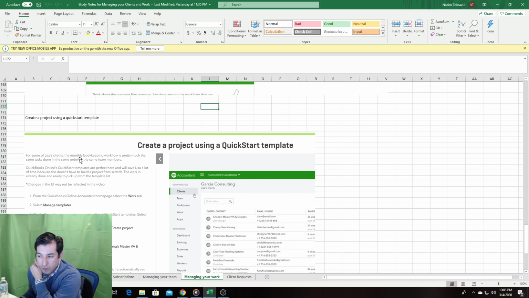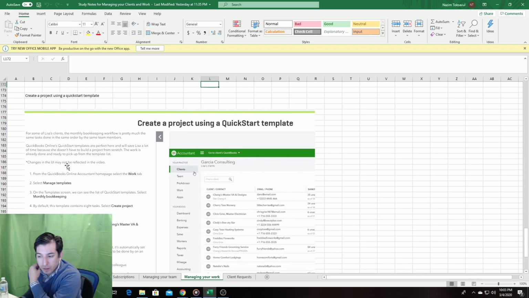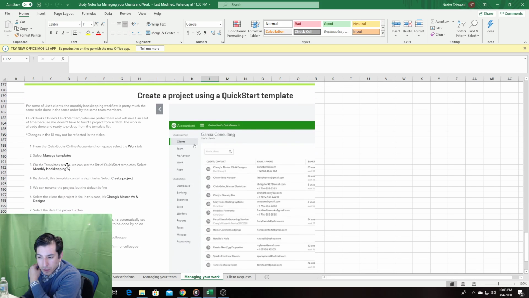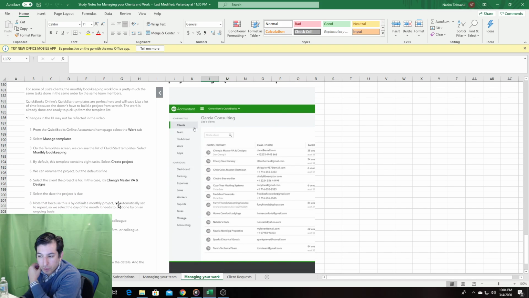From the QuickBooks Online Accountant homepage, select the Work tab. Select Manage Templates. On the templates screen, we can see the list of Quick Start templates. Select Monthly Bookkeeping. By default, this tab contains 8 tasks. Select Create Project. You can rename the project, but the default is fine. Select the client, select the project. Do note that this is by default a monthly project. It's automatically set to repeat.